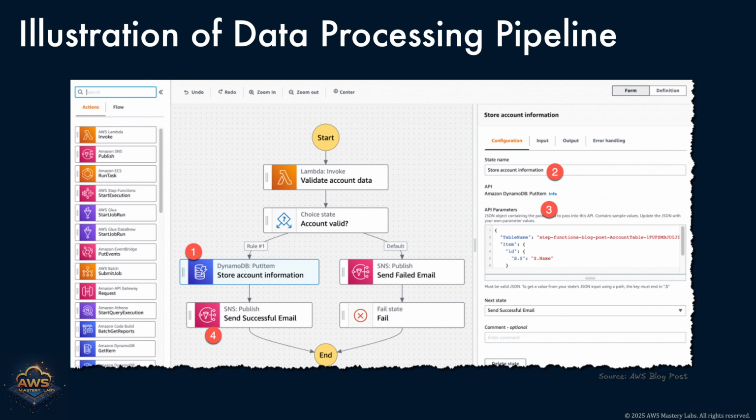What makes this step especially powerful is that it doesn't require any Lambda function to handle the operation. Step Functions integrates directly with DynamoDB through the AWS SDK integration, so we get serverless orchestration without additional code or compute overhead. Next, we add an SNS publish task, as shown in step 2. This task sends an email notification to confirm the successful creation of the account.